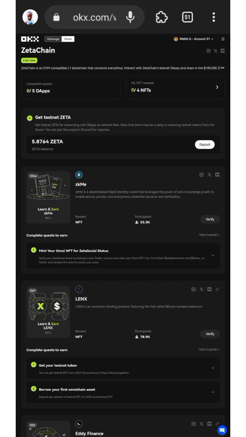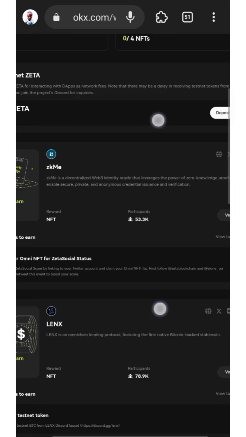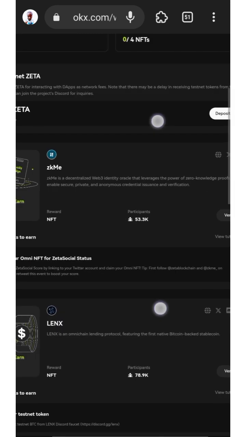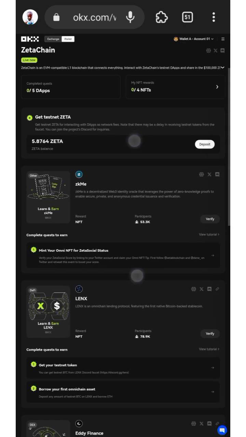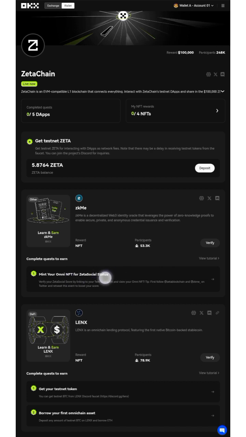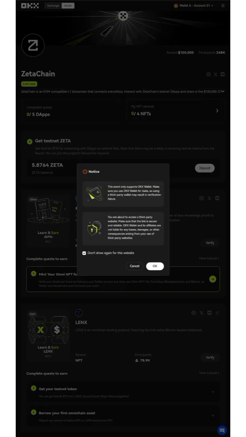So ZKMe is a decentralized Web3 identity oracle that leverages the power of zero knowledge proofs to enable secure, private, and anonymous credentials, insurance, and verification. Alright guys, so now what you need to do is to click on this mint omni NFT for Zeta social. You click on it to show you something like this, then you click on OK.